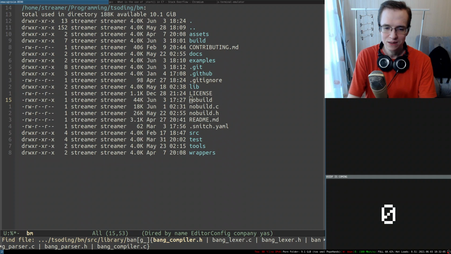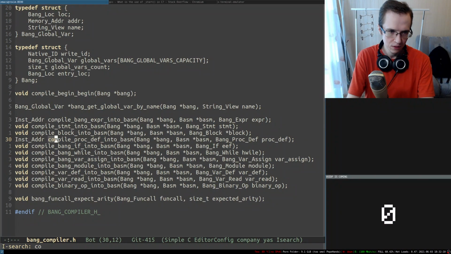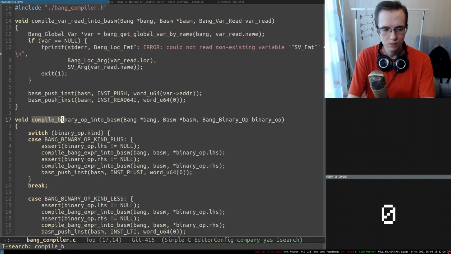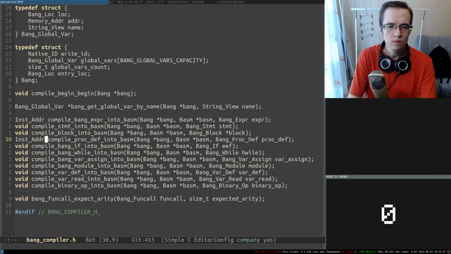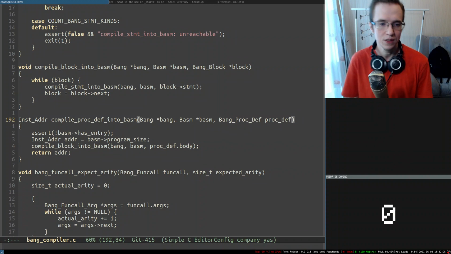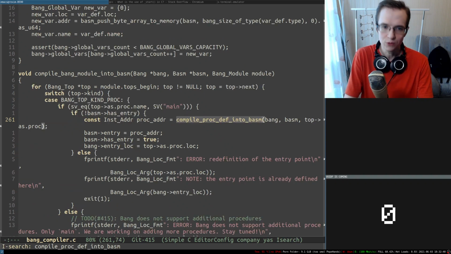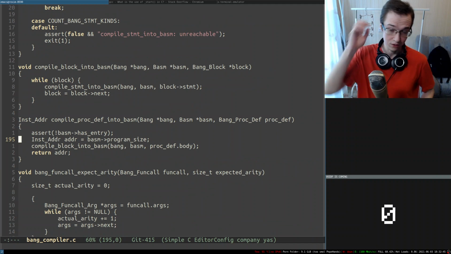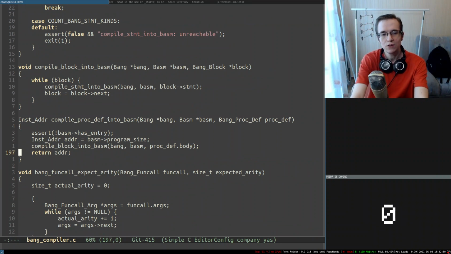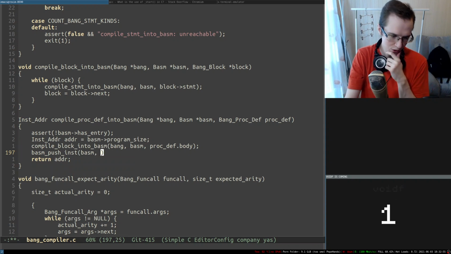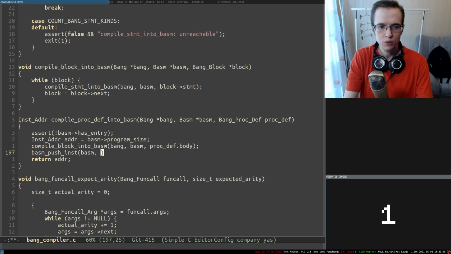So let's take a look at the library, the compiler, and we probably have a procedure called compile proc. Here it is. We're compiling proc definition. And essentially, after we compile the proc definition, we're returning the address, and that address could be used to set up the entry point. So we're returning the address where it starts, and there we go. Everyone is happy. So after this entire thing, I want to push an instruction, and the instruction is essentially going to be inst return.